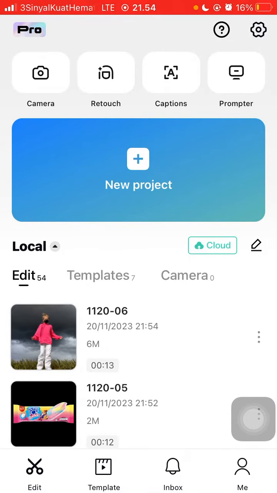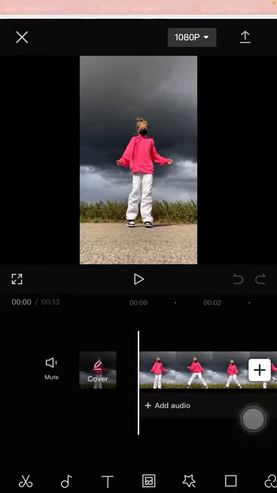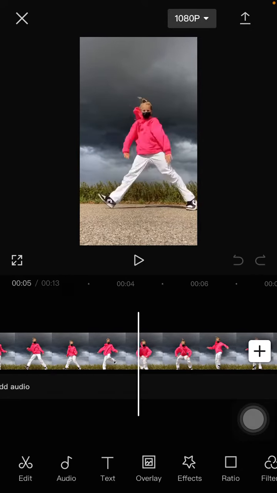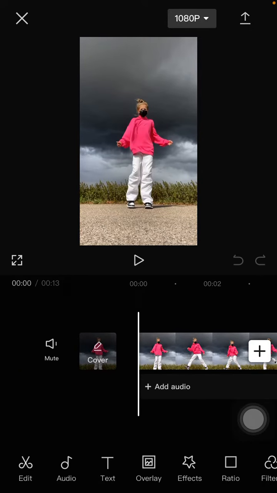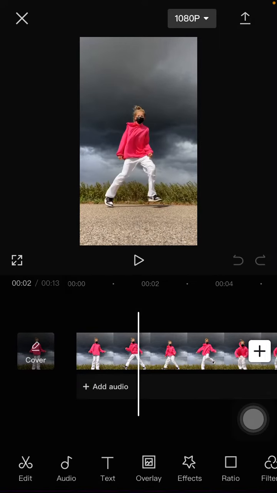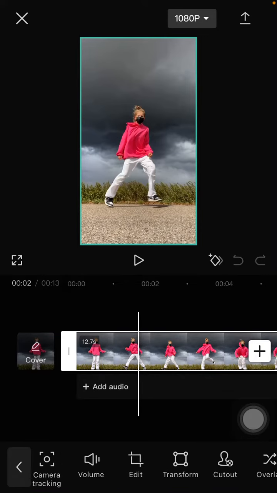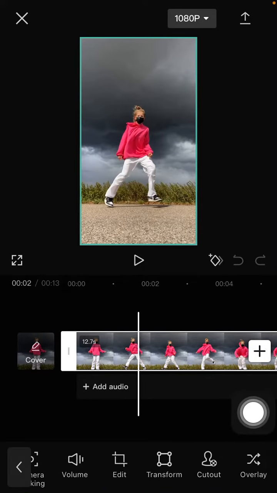In this simple video I'm gonna show you how to change and add a new background to your video in the CapCut app. So for example, I already have one video here, and to change or add a new background you are just going to remove the background before. So just click on a clip and then select cutout.